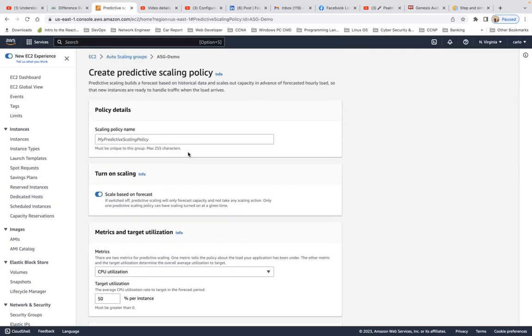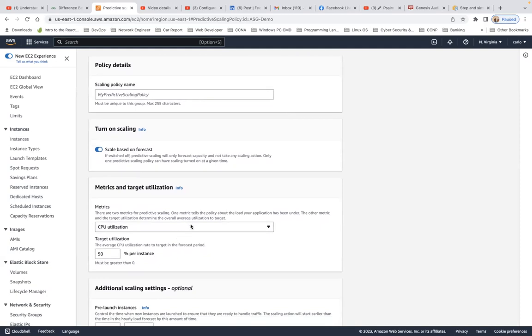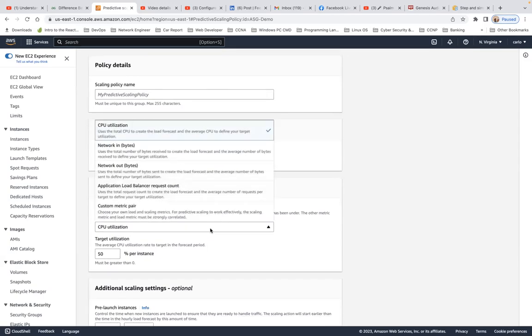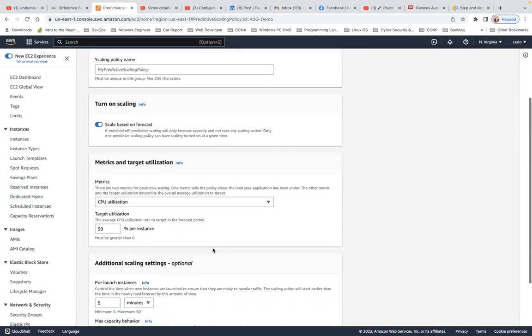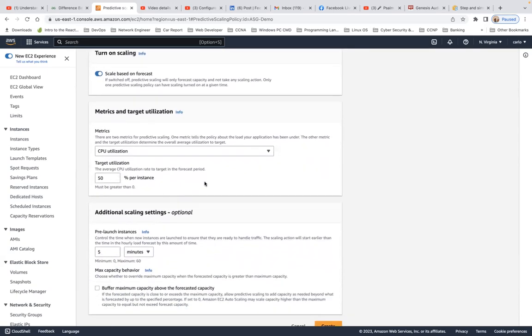All right. So now, and then we have the CPU utilization metrics and target. Say you could choose either network in and out, and application load balancer requests and metric pair and stuff like that. Now the target utilization is already 50 by default. You could scale up or down, but it says it must be greater than 0.